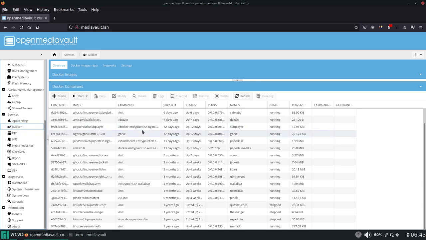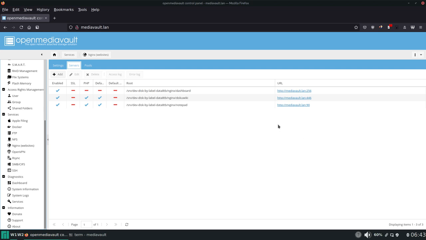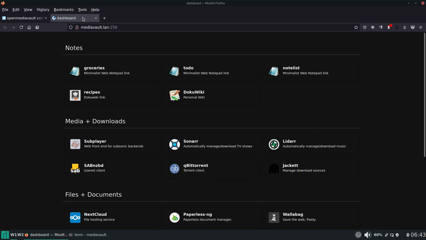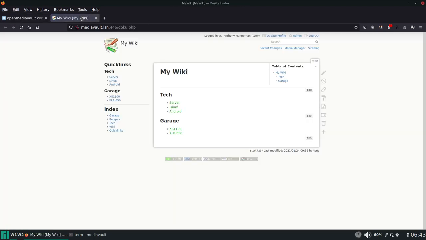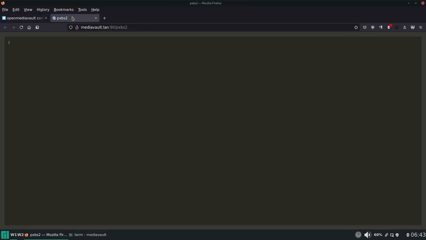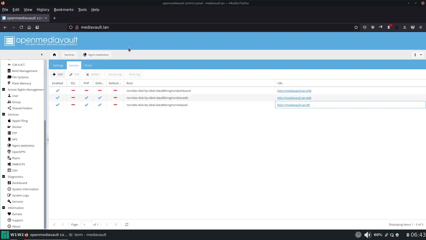So you can see most of my services are in Docker containers, but there are a few that are just Nginx websites. So the dashboard is an Nginx website. So this is not running in a Docker container. Same for DokuWiki and the Notepad. And basically, if it was easy enough to set up in Nginx, I set it up in Nginx instead of having the extra overhead of running it in a Docker container, but each one of these things could also have been run inside of a Docker container. I just did it this way because it's less overhead on the server and it was very easy.